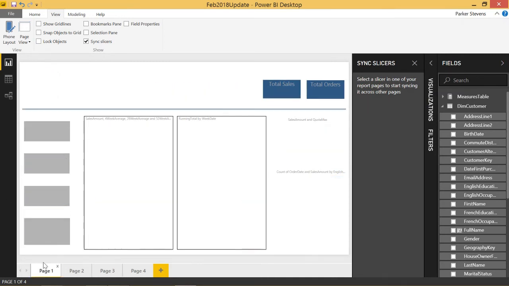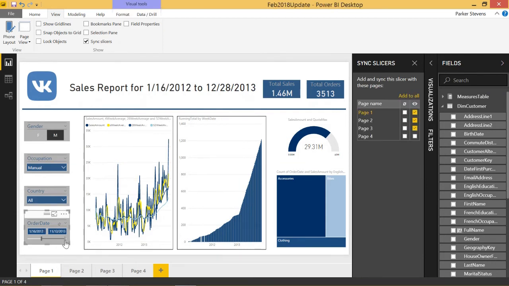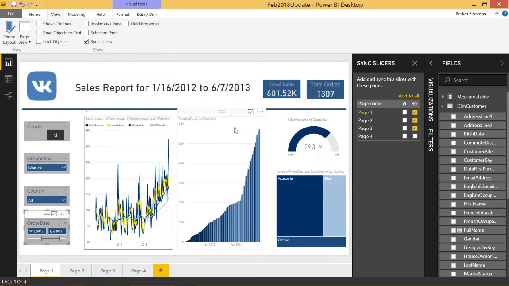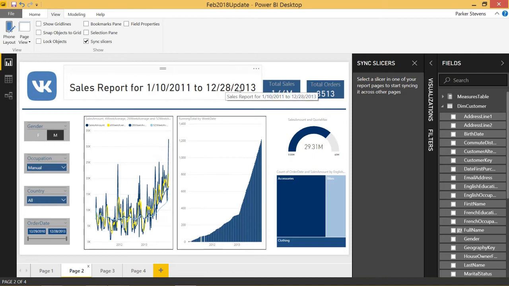But just to nail it in, here's a really easily visualized slicer selection. If I change my date, and I have this dynamic title up here, so now I should only be showing data from January 2012 to June of 2013. Page 2 does not have this slicer selection because that slicer is not synced. So I think you get the point, but this is really, really important.